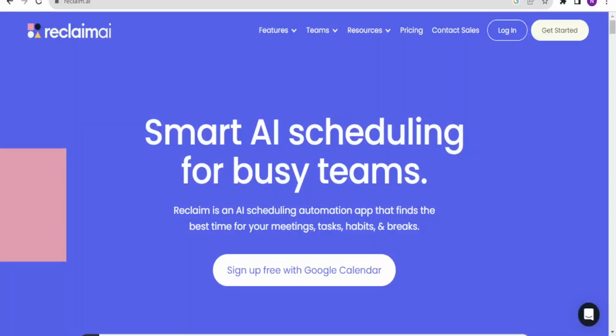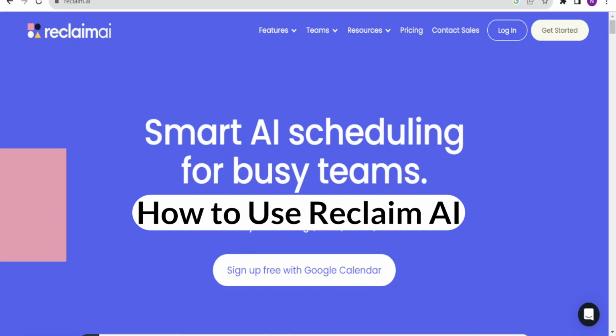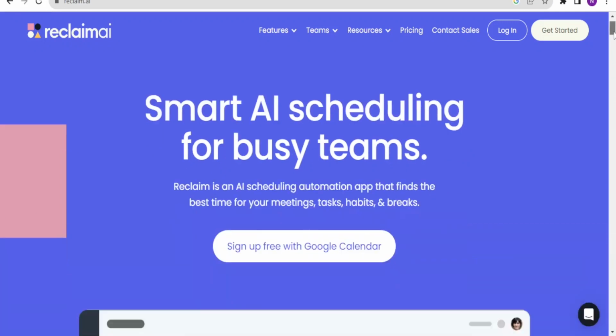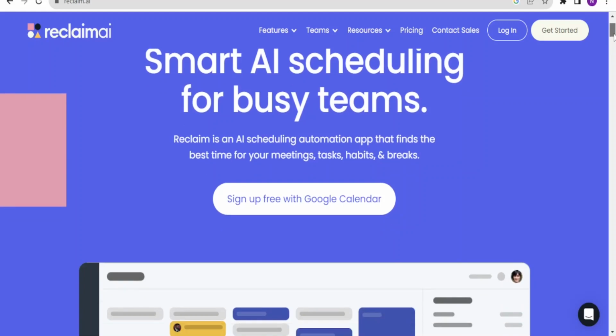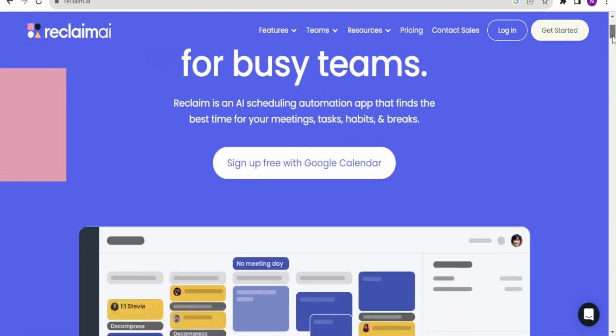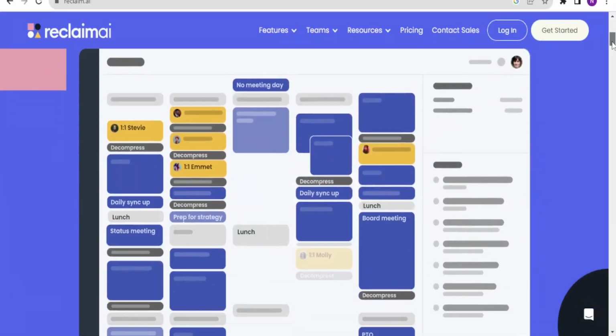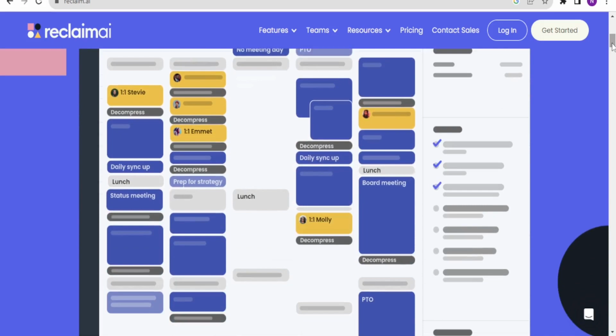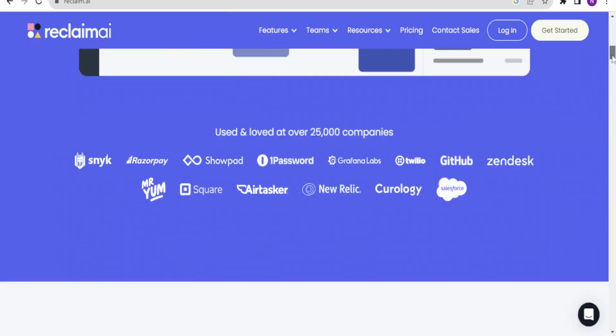Hello there, and welcome to this new tutorial where we are going to be learning how to use Reclaim AI. Reclaim AI is smart AI scheduling for busy teams, and it helps you to automatically schedule meetings, tasks, habits, and breaks without the normal hassle that you normally go through when planning with a normal calendar.